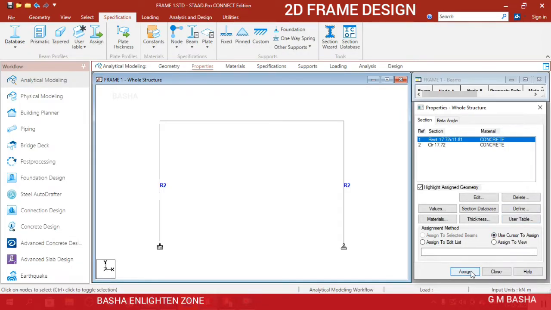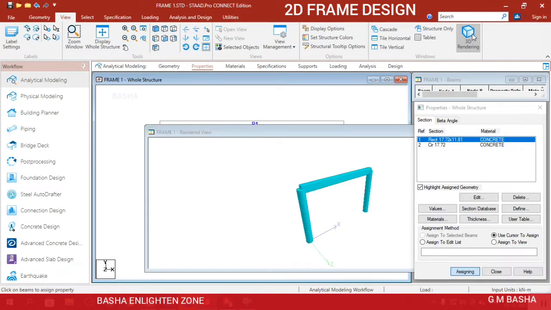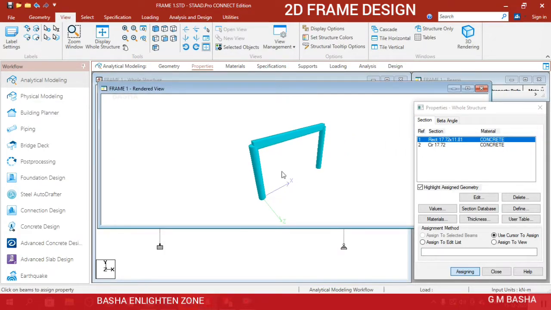So by that you will see how to use different properties. Here I will assign, see here R2, R1 and R2. Again you can view in 3D mode whether it has been assigned or not. If you see, the columns will be in circular mode and the beams will be in rectangular mode, like y direction and z direction, it will be in the rectangular mode and the circular mode.